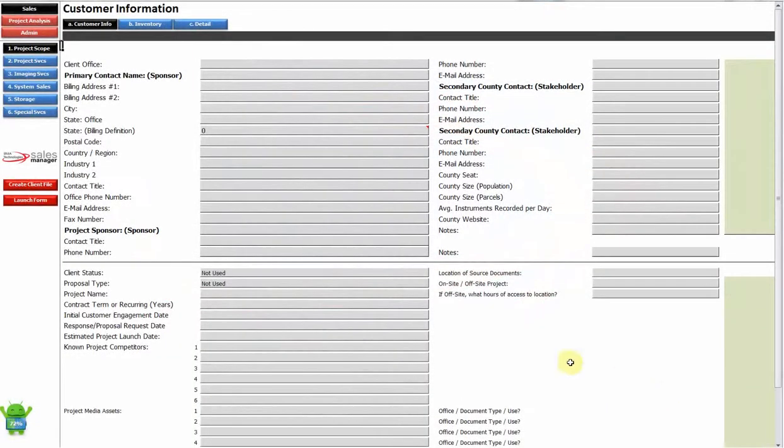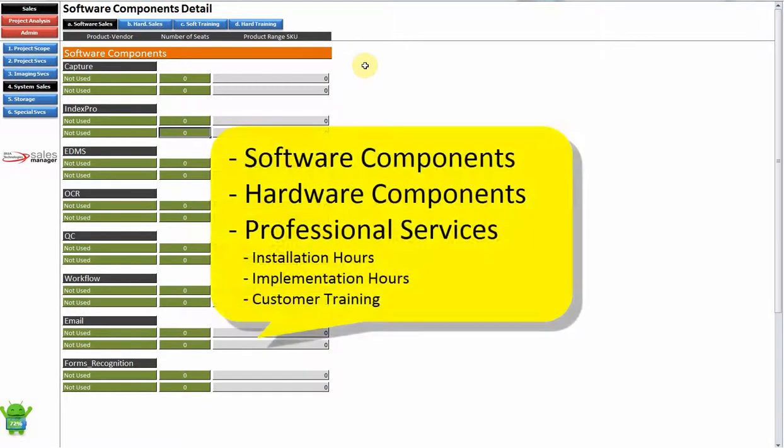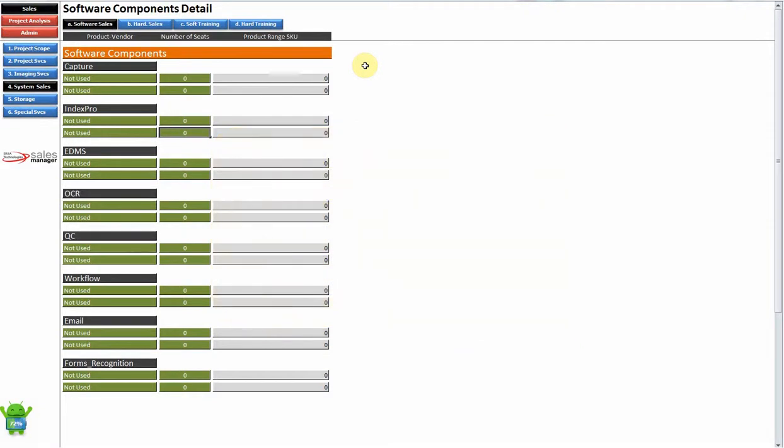Now let's move to Section 4, System Sales. Here we will review the software and hardware items requested for this project. The basic elements that require pricing when costing out a system implementation project are software components, hardware components, and professional services, including installation and implementation hours and customer training. SalesManager is designed to accommodate all of these categories with multiple subcategories for each.